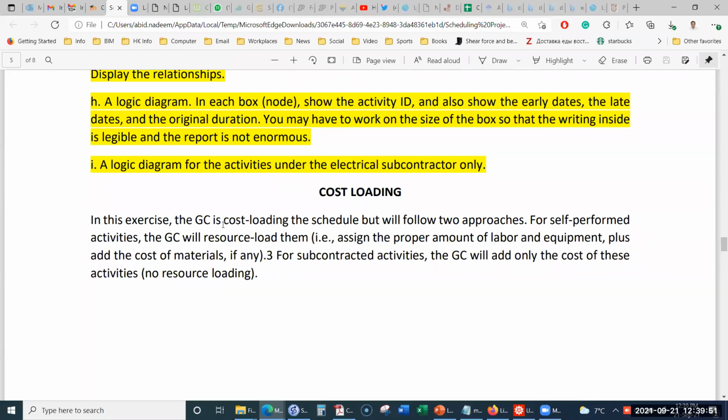So in this exercise, the general contractor is cost loading the schedule, but will follow two approaches. So for self-performed activities, the general contractor will resource load them. That is, assign the proper amount of labor and equipment, plus add the cost of materials, if any. So for subcontracted activities, the general contractor will add only the cost of these activities with no resource loading. Okay, what is the meaning of that?